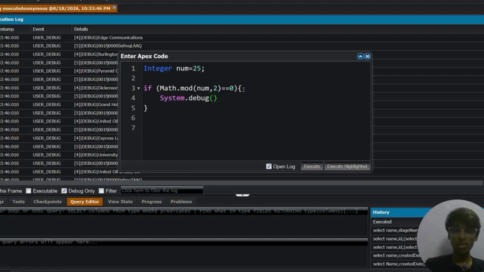System.debug num. Okay, we are not going to use double quotes in Salesforce. We are going to use single quotes. Okay, num, whatever number is even, because if it is divided by 2 completely and the remainder is 0, then the common logic is it is even. Else what we are going to do, else we are going to say System.debug, and the number is odd.